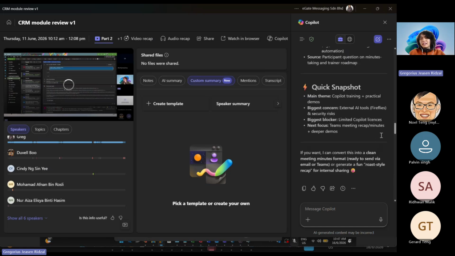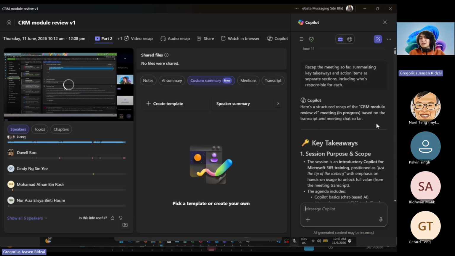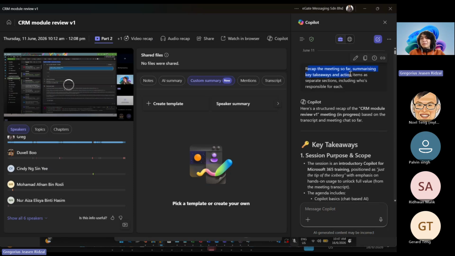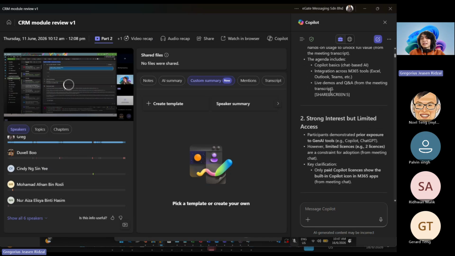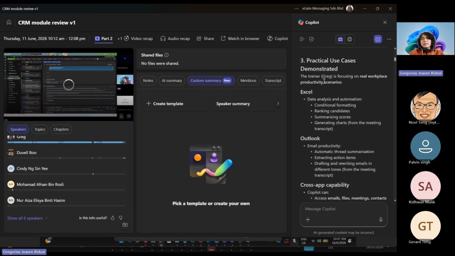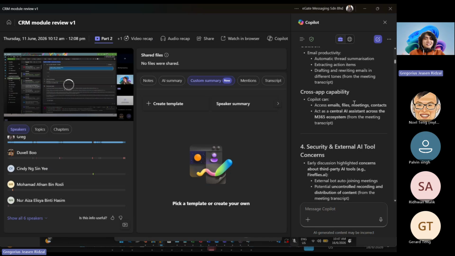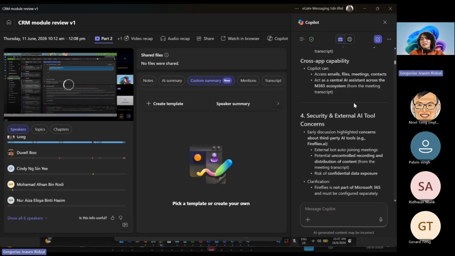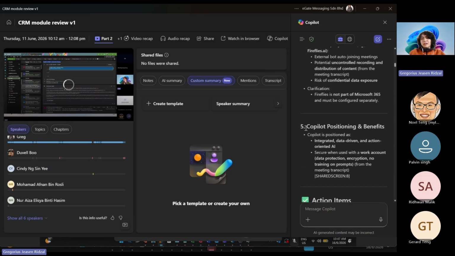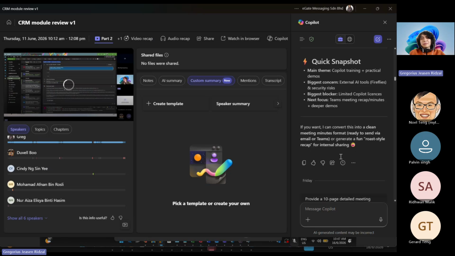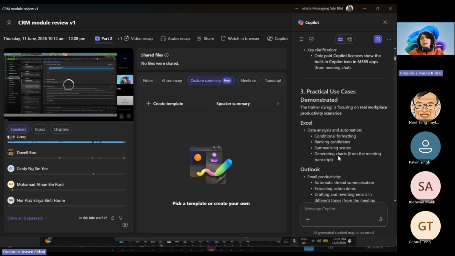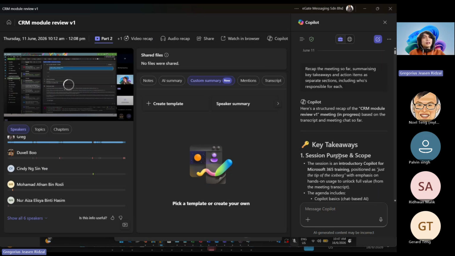One thing I did was, let me see if I can scroll a little bit. I told it to recap the meeting so far and summarize the key takeaways. It's able to give me something like that, right? It's section by section, talking about practical use cases, because this is a session on Microsoft 365 Copilot, and talking about security, and how you can use Copilot in your workflow. But I wanted something a little bit more formal, because this is very base level, and I don't think you can use this as a meeting minutes document, for example.